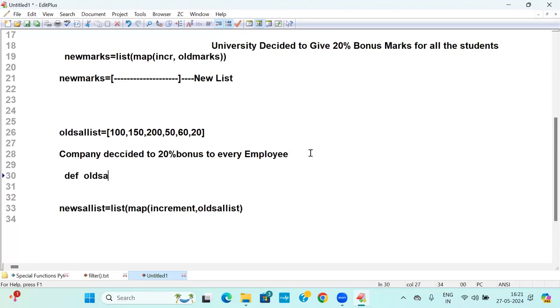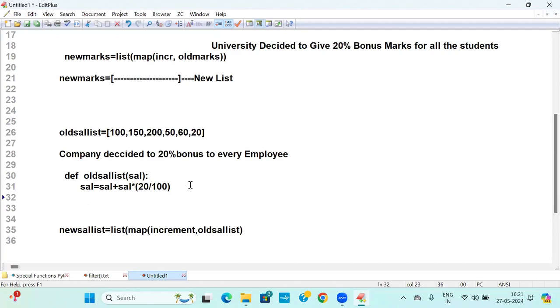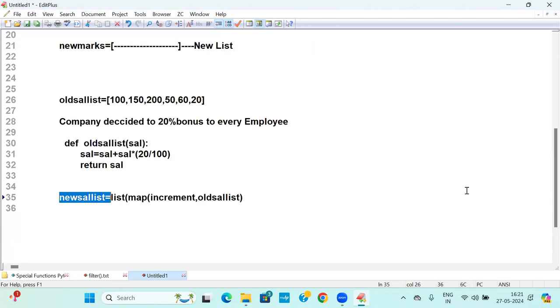DEF old sal list of what? Sal. What am I doing now? Sal is equal to sal plus how much percentage? Salary into how much percentage? Sal by 100. So not 20%, how much percentage you want? That much percentage. And finally says what here? The return: sal. Every modified value is kept into the left side variable. Understood? Online students, did you understand this example? Quickly, everybody needs to respond.